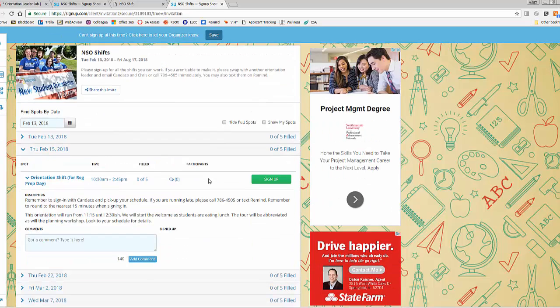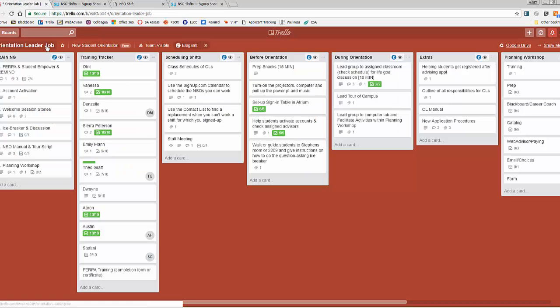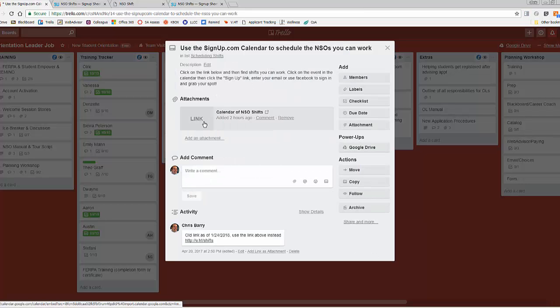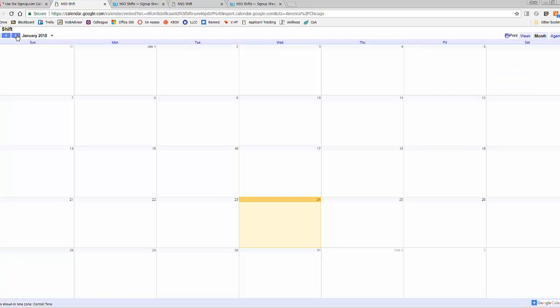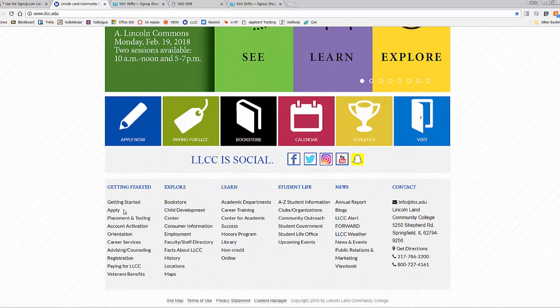If you lose track of the email that is sent to you, you can go to the Orientation Leader Job Board, and under Scheduling Shifts, there's a new card where it has a link to the calendar where the orientation shifts are.